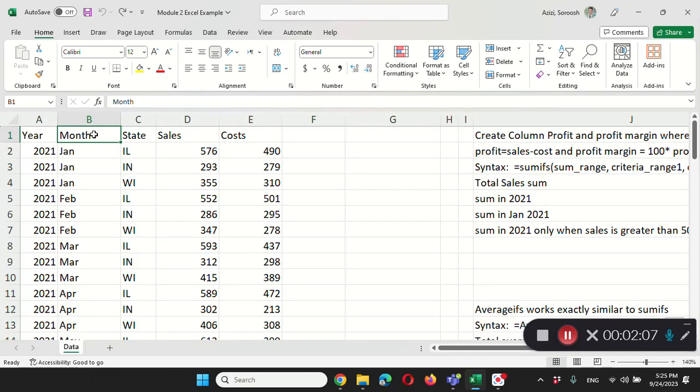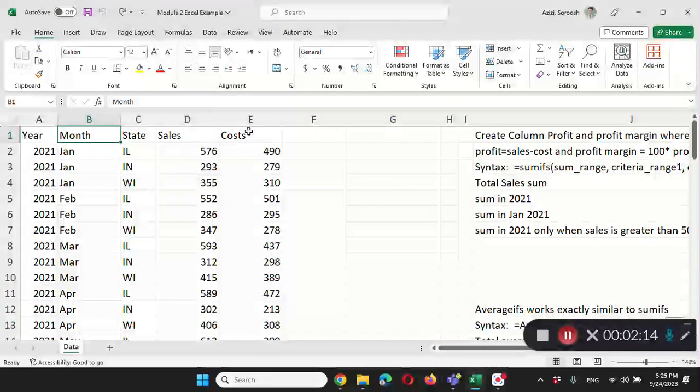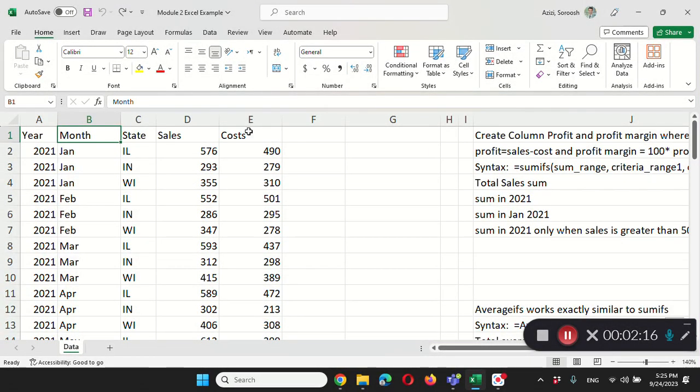Now, of these 5 variables that we have, 3 are numerical: year, sales, and cost, and 2 of them are strings: month and state. The string variables here, columns B and C, are left aligned. They start from the left. And the columns that are numeric are right aligned. So 576, 490, they're all toward the right side of this column.